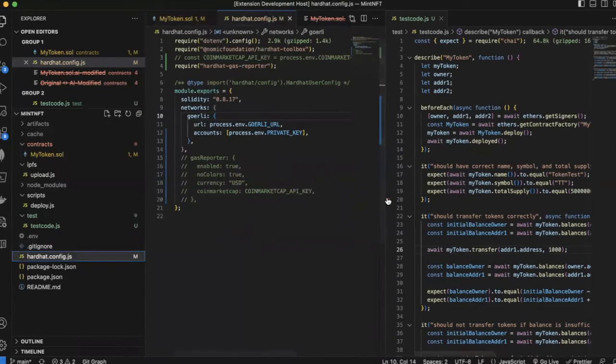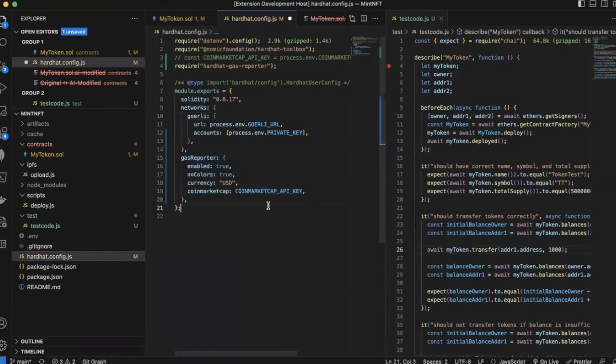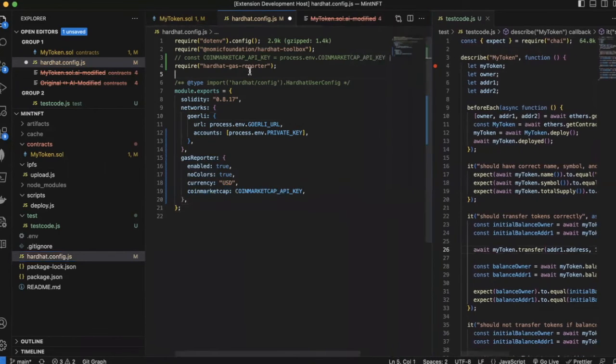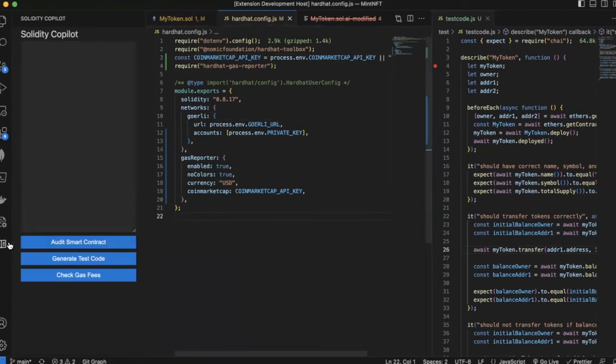So here we want to uncomment the gas reporter. We want to enable this function. And what you also need is an API key for CoinMarketCap. So we have done this, and what we want to do is check the gas fees again.